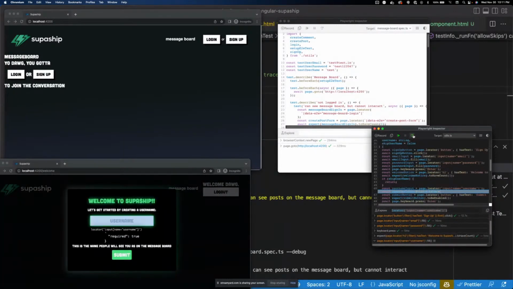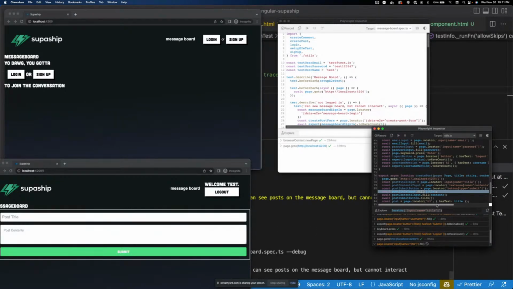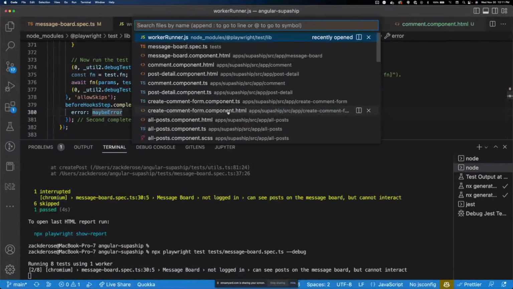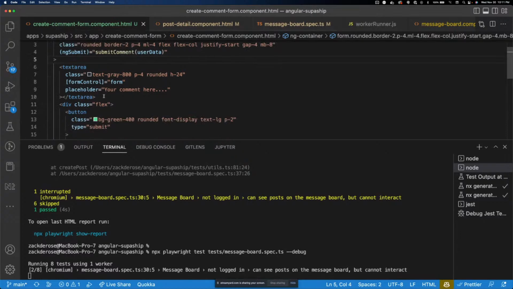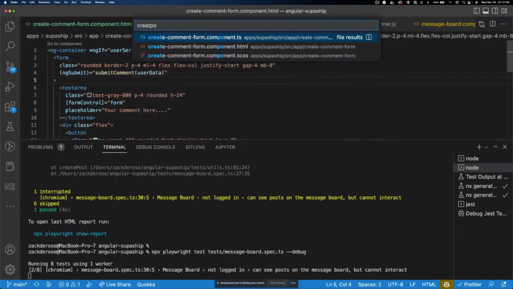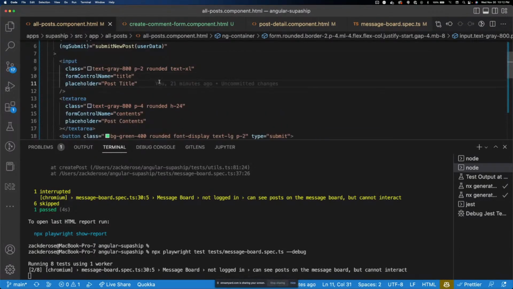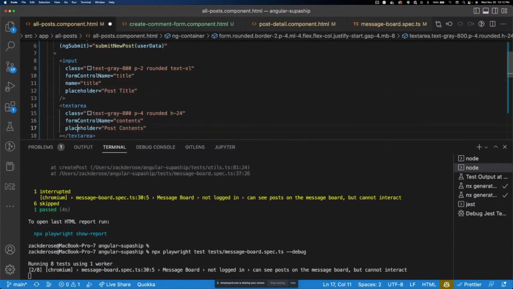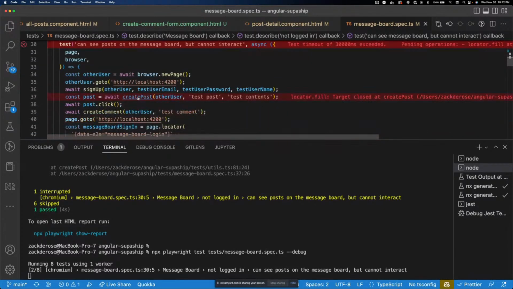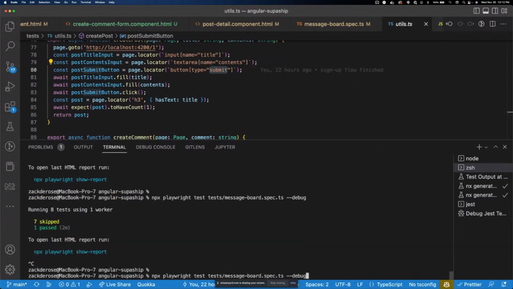Oh yeah, because the other user is going to log in to create a post. Okay, so we have post title. So we needed the name on the post. So here on create comment form. Oh no, this would be in all posts. Or maybe create post. Maybe this was just in all posts. Yeah, we didn't make a separate one for that. Okay, so this one we just needed the name to be title, and same for here, name to be contents. If we go back to our message board now, I guess this is in the utility to create a post. Yeah, name should be contents, type should be submit. All right, I think we're in better shape now. Let's rerun the test.